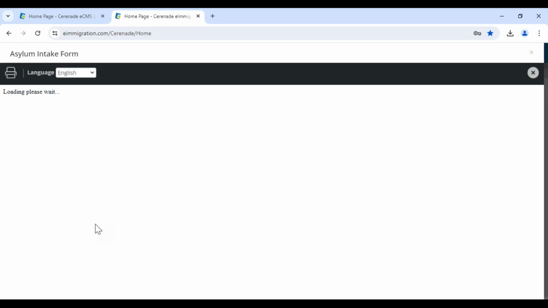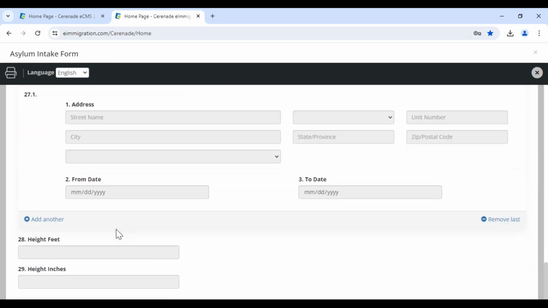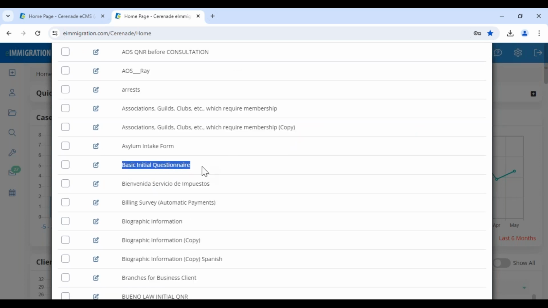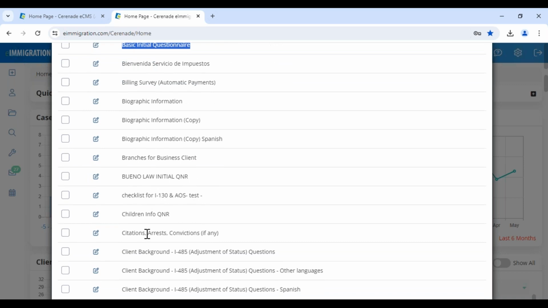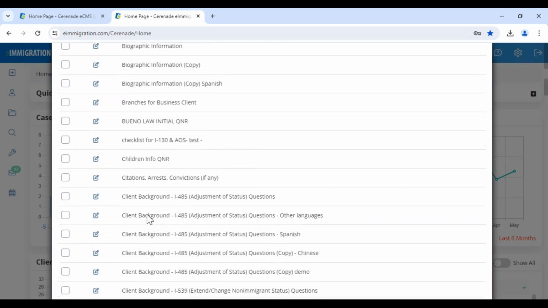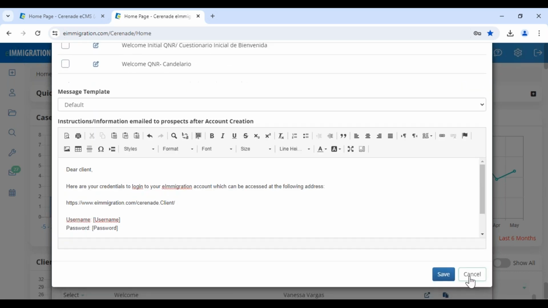I can preview it too. So it looks like this one is available in these languages, and I'm asking for just basic information. But I could use maybe this one, basic initial questionnaire. You can customize your own questionnaires, and that's something you do from the administrator portal. So I highly recommend that you select, I'm just going to use that basic initial questionnaire and click save.